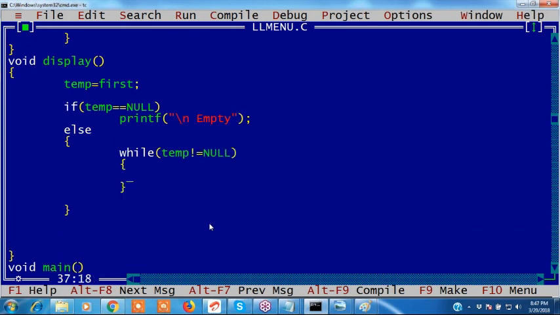Display all elements. How to display all elements? Printf, we need to display those elements, percentile d and percentile u. What is percentile d? Temporary number and temporary address. Next value you need to print temporary number and temporary next. Clear this? And we need to move to the next location.